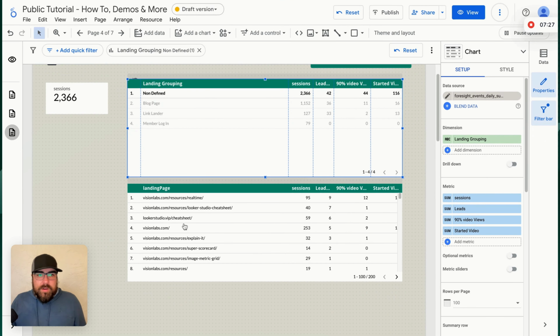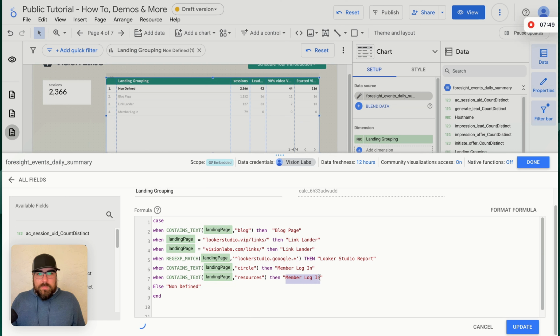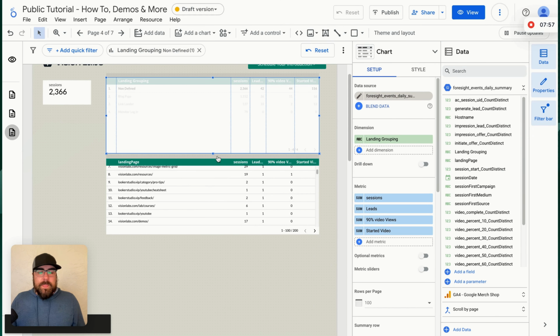So let's go see what we have over here. We have resources, right? That could be a whole thing. Let's just add that in. So now if you want to add this in, you come over here, we find our landing grouping, and we can just add one more line. So we can come in here, when this contains this. And let's just do contains text, when the landing page contains resources, then it's going to be a resource page. I know, that's wild. A little bit of a green dot, hit update, hit done.